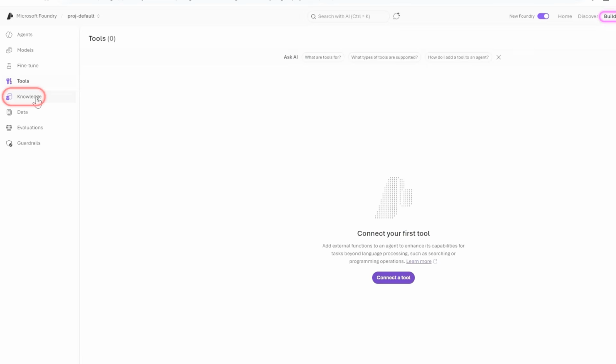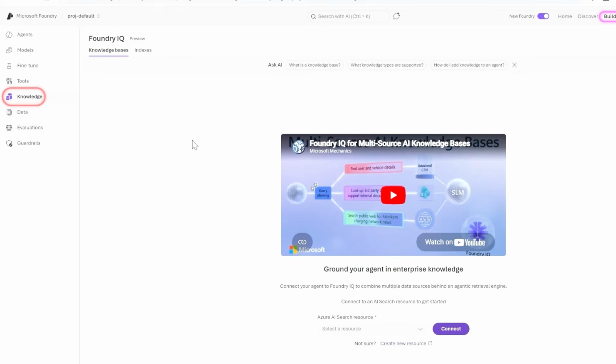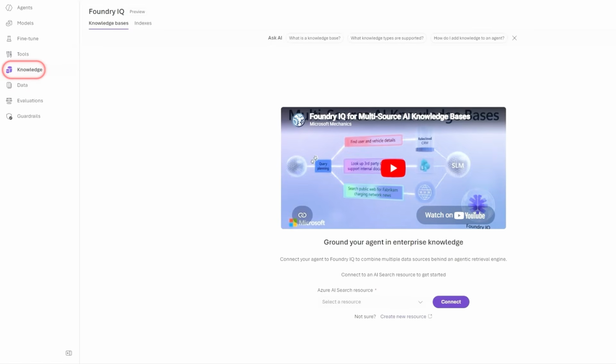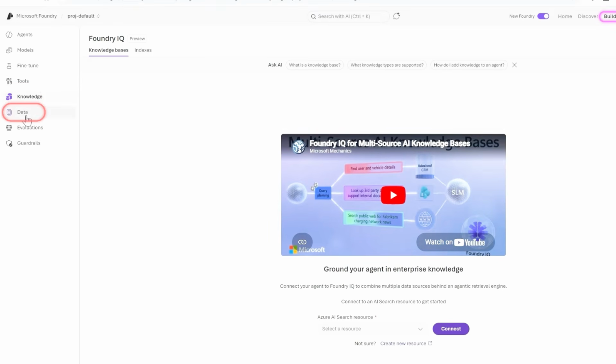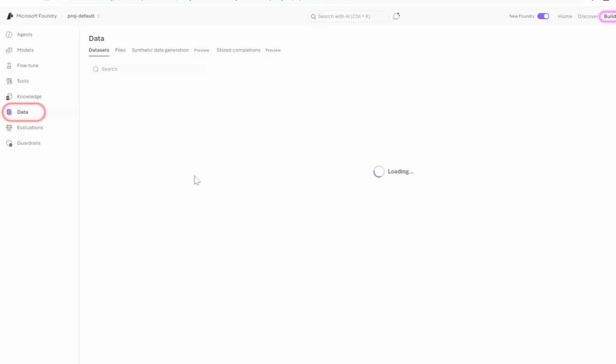Number 5 is knowledge. This is where RAG lives. RAG stands for Retrieval Augmented Generation. You upload your documents, your company policies, your product manuals, your customer data, and your AI agents answer questions grounded in your actual knowledge base. So not hallucinations, your actual data. We build this in day 5.